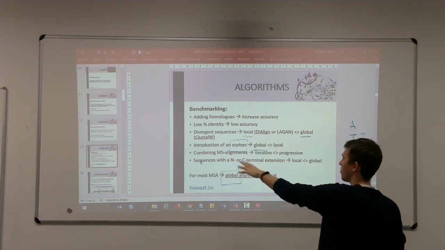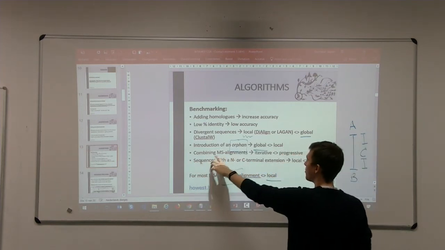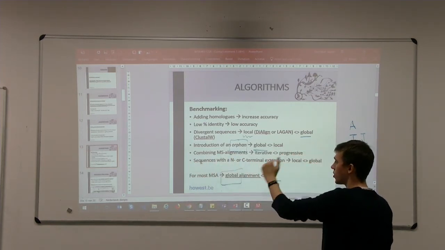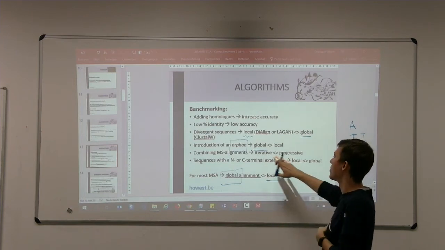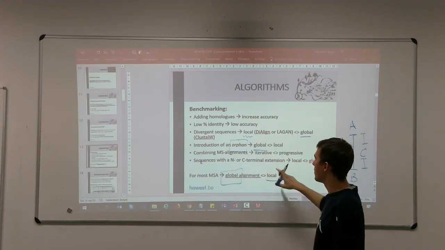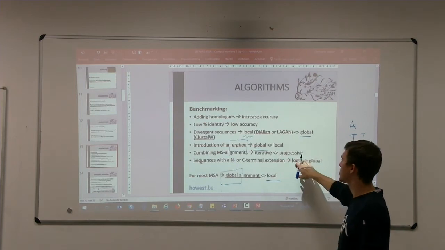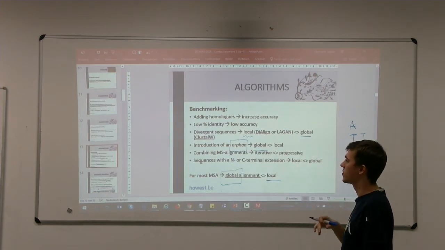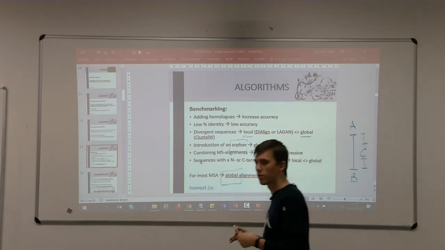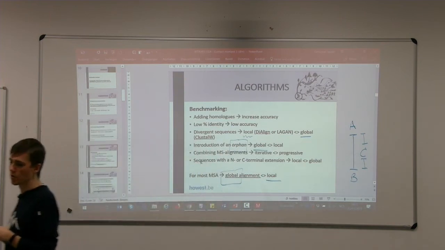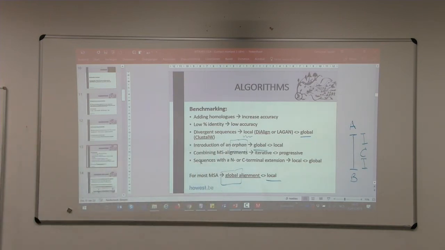And there are some obvious things if we combine multiple sequence alignments: we better use an iterative method. If we have large extensions, it's better to use a local alignment than a global alignment, but in general most of the time we use global alignment algorithms.